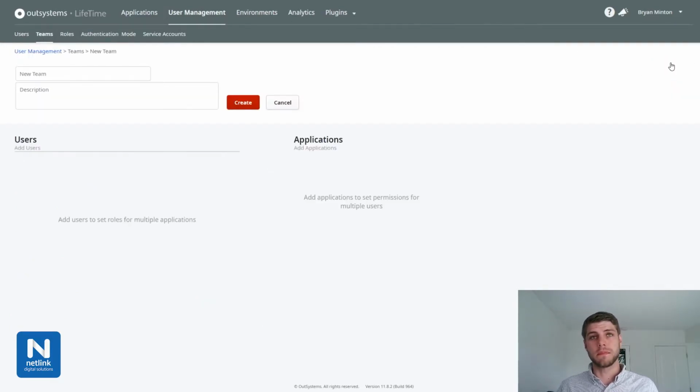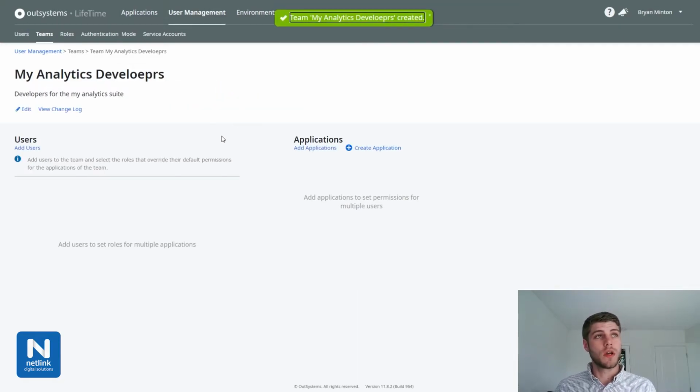and click New Team. Now that we're at the team setup screen, we can give this team a name. I'm going to call this the My Analytics Developers. And we'll just give it a short description. After we've given it a title and a description, we can go ahead and click Create. We'll get a green confirmation message saying the My Analytics team has been created. And now we can go ahead and add users and applications to this particular team.